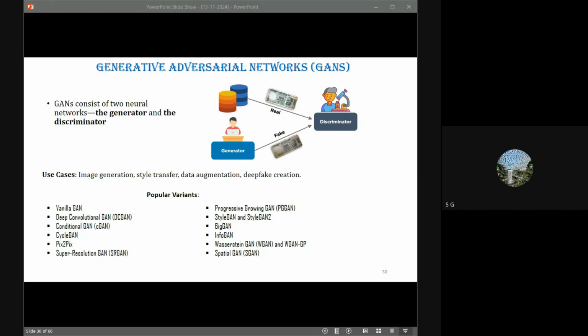Then comes BigGAN. The word itself states that it is a high capacity GAN. So it scales up both the model and the data set to generate very high quality images with large batch sizes. Okay. And especially from a complex data set. One example is ImageNet. ImageNet is basically a complex data set. So from there, it can definitely create a very good output.